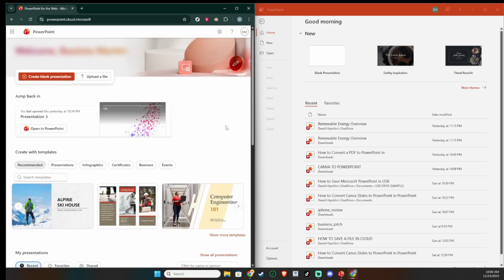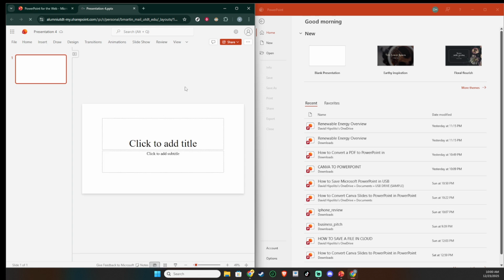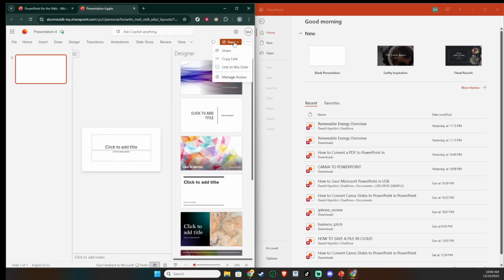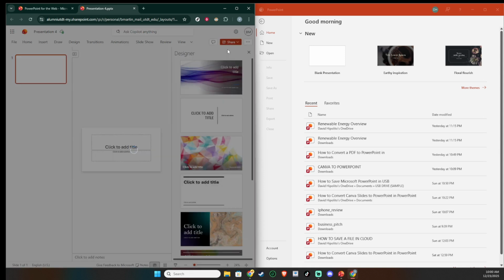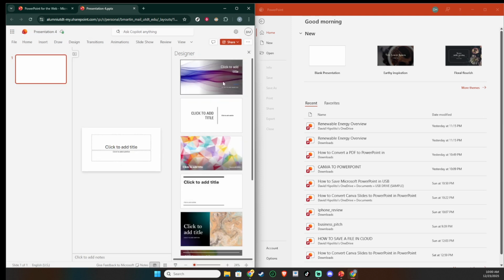PowerPoint Online is the web version. It opens in a browser and relies on an internet connection to work smoothly. It's designed for quick access from almost any device without installing software. Because it's lightweight, it gives you the essential tools you need to open, edit, and share a presentation, especially when you're collaborating with others in real time. Think of it as the convenient, always available option that's perfect for small changes, reviewing slides, or making quick updates on the go.